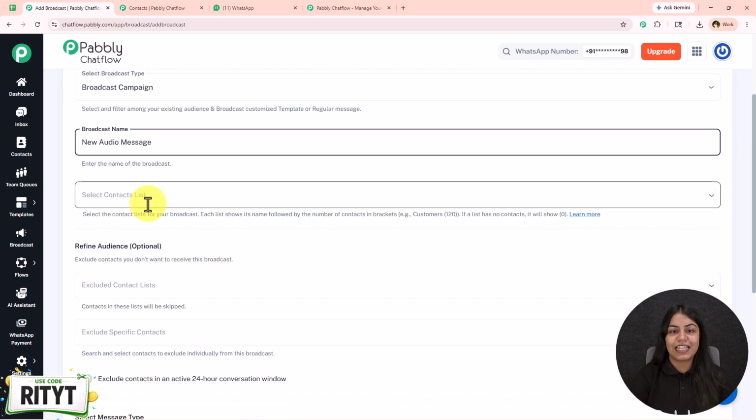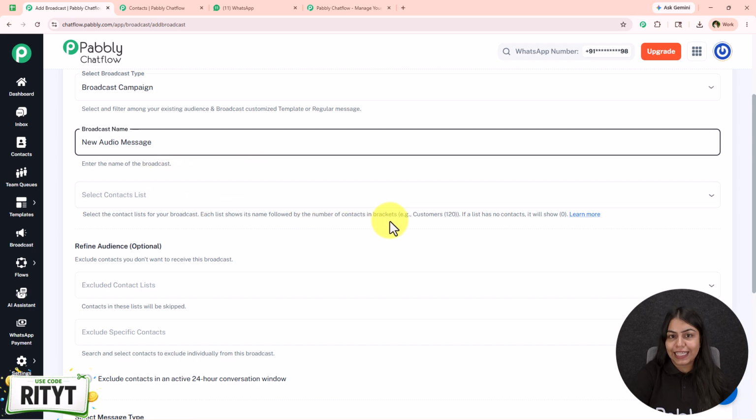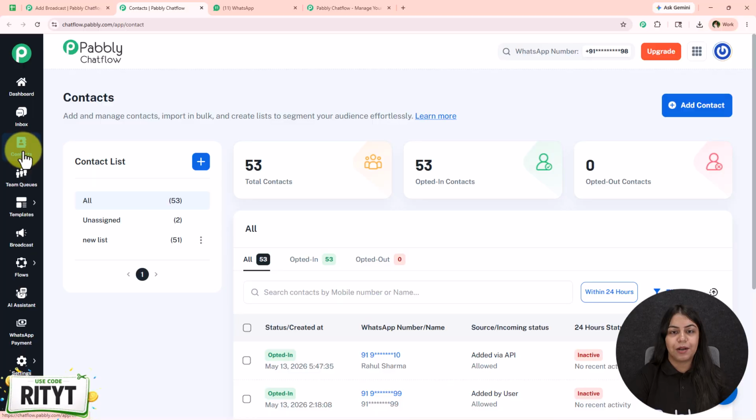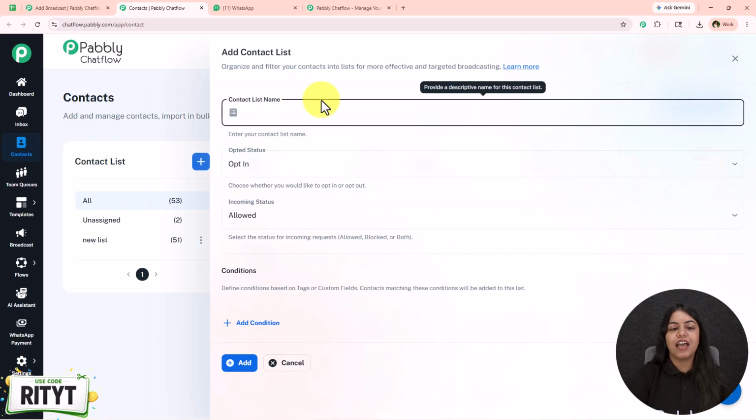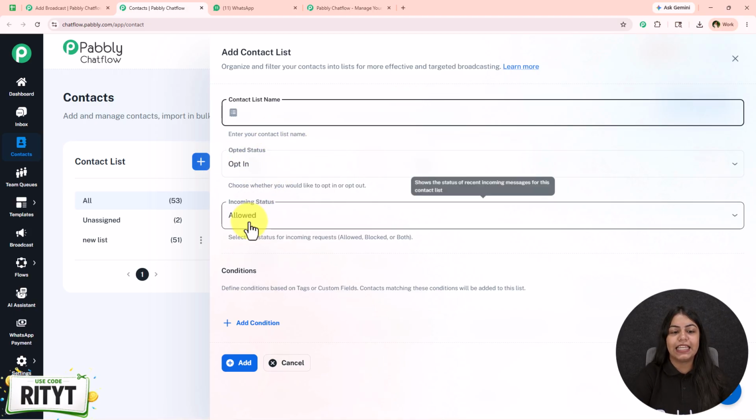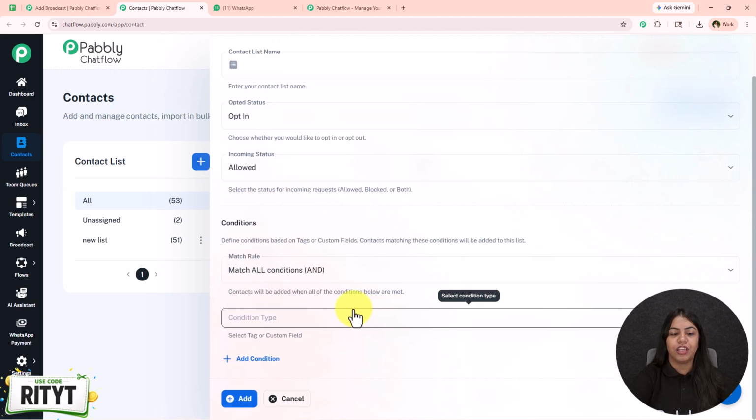Now it is asking me to select the contact list. So in order to select the contact list, we first have to create one, right? So for that, from the left hand side, come to this contact section, and from here you can create your own contact list. You just have to enter the list name, opt-in status, incoming status, and add the condition if you want.